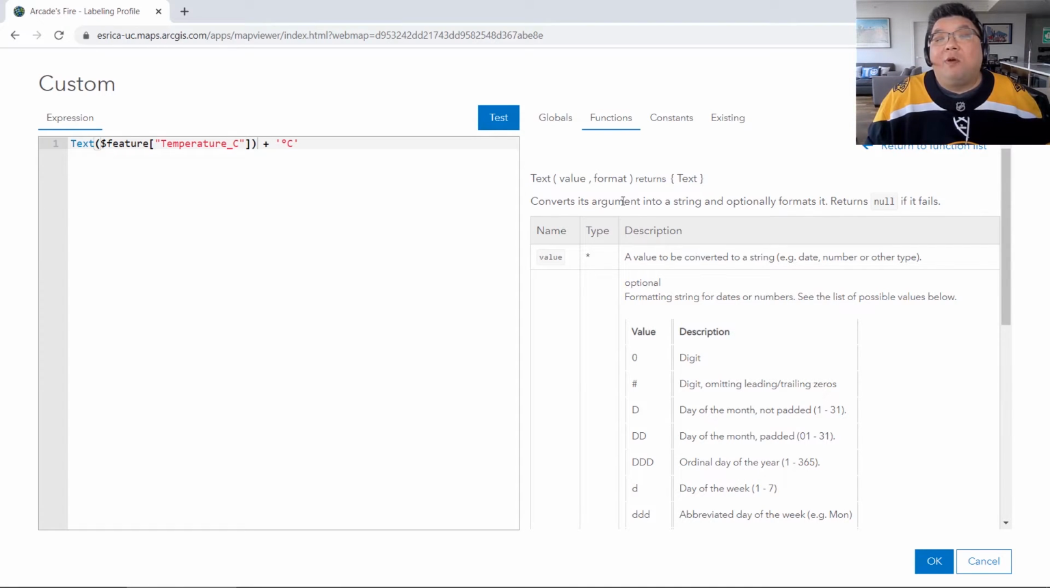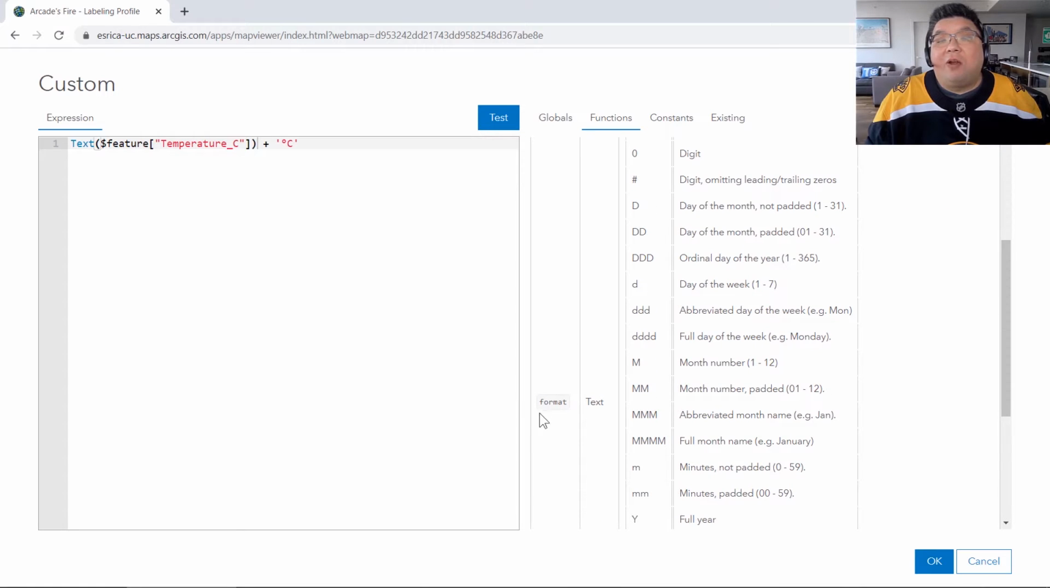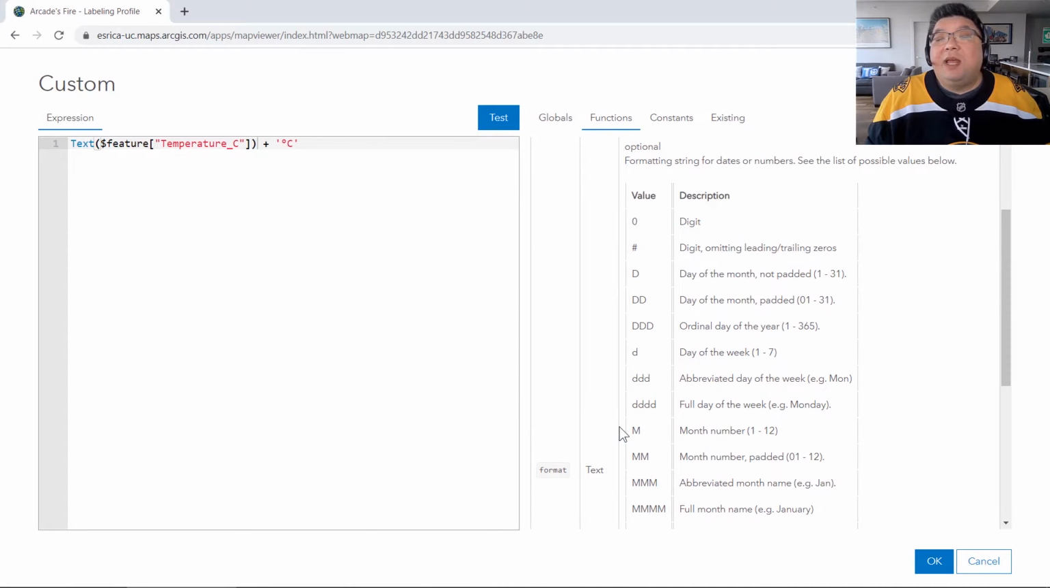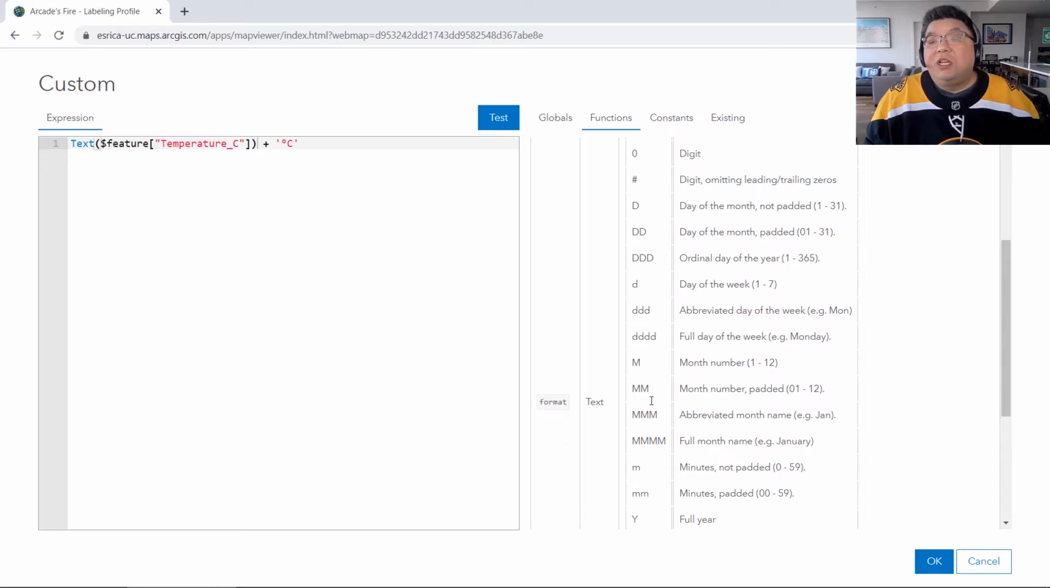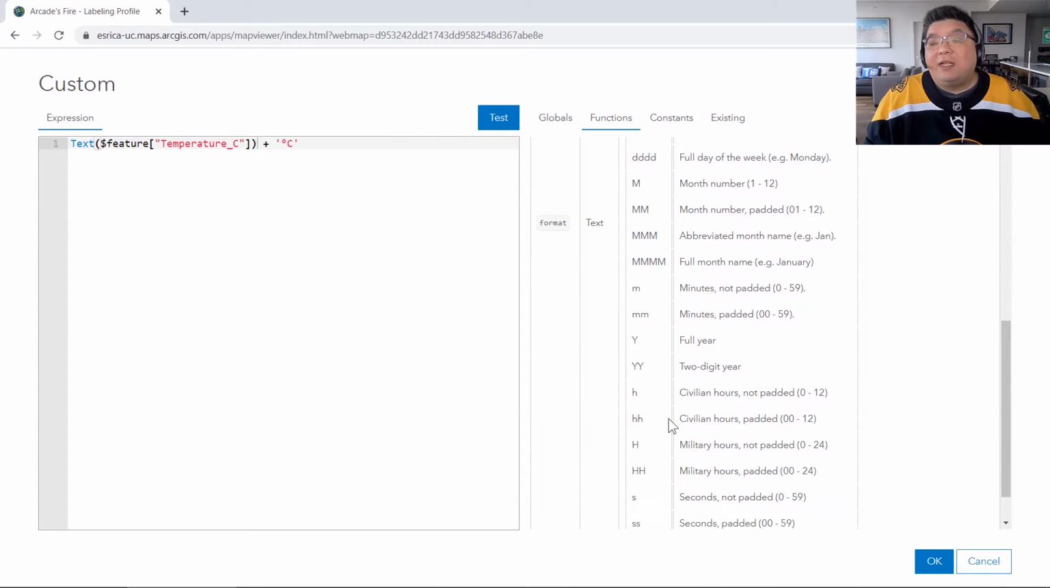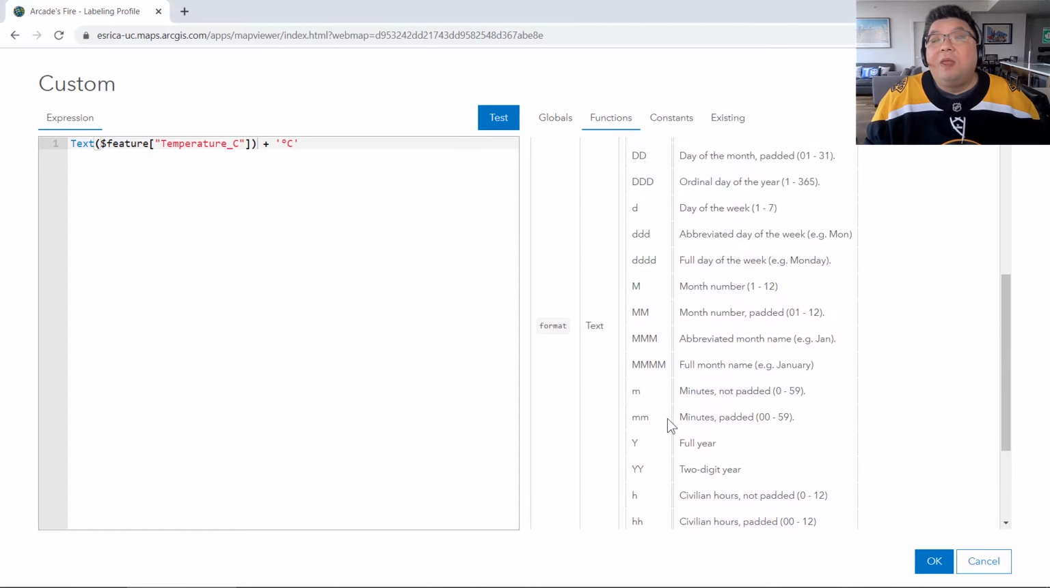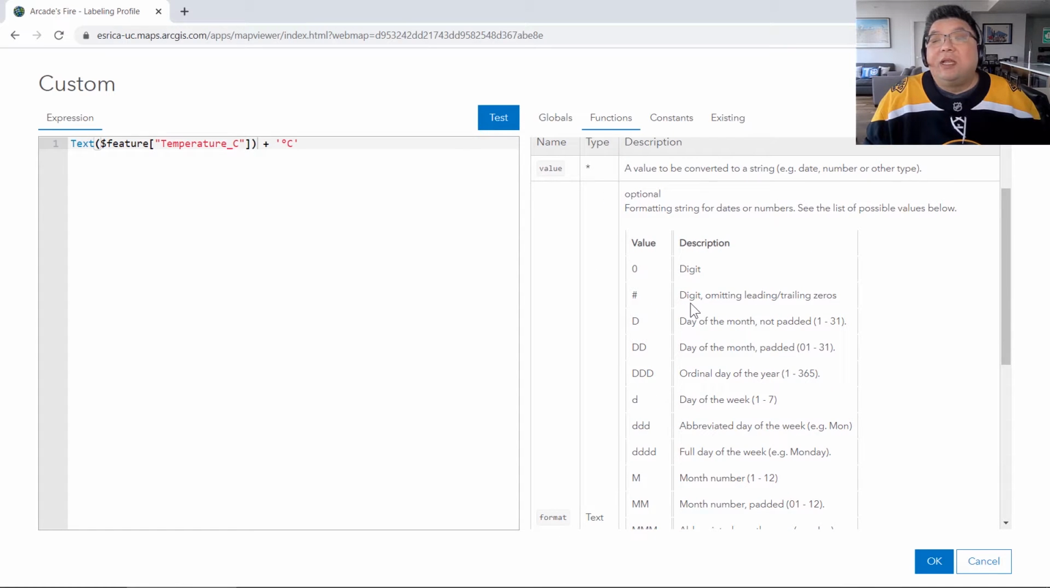Now let's talk about this format argument. You see here the format argument allows you to manipulate that text on the fly. Okay, so we're not editing the source data. We're actually going to modify the text on the fly based on some kind of condition. And that condition, if you're working with dates, can be how you format that date or format the time. In our case, I'm interested in the digit here. And this is going to allow me to omit leading or trailing zeros.